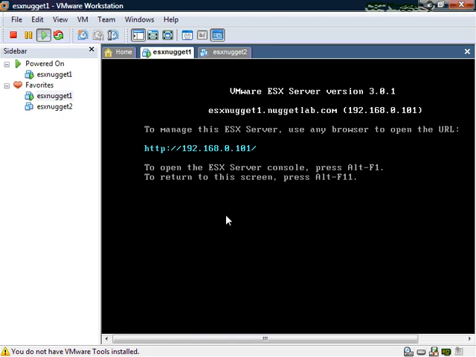It says if you want to manage this ESX server, you've got to use any browser to open up this URL and download the Virtual Infrastructure Client. Now, we talked about how the virtual server manages the ESX chassis, and the Virtual Infrastructure Client manages that virtual server. Well, you can use that Virtual Infrastructure Client to manage either the virtual server or the individual ESX server, and we're going to go ahead and show how that's done at this point.